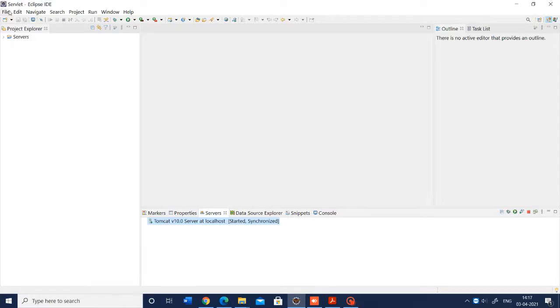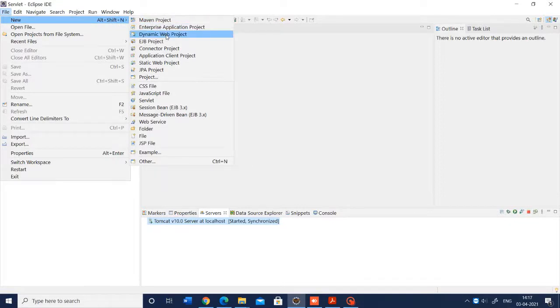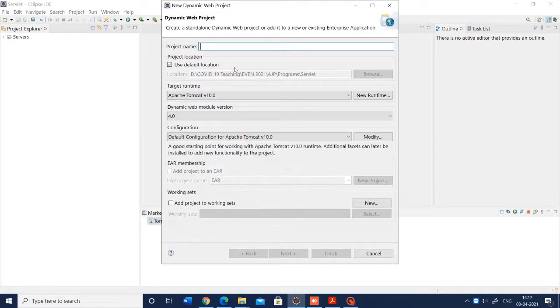So we need to change the perspective, then we need to configure the server, then we need to create a dynamic web project. So let me create a new project, that is dynamic web project. It will ask about the project name, so we can name it anything. So suppose the project name is first servlet. Let me write it, first servlet.